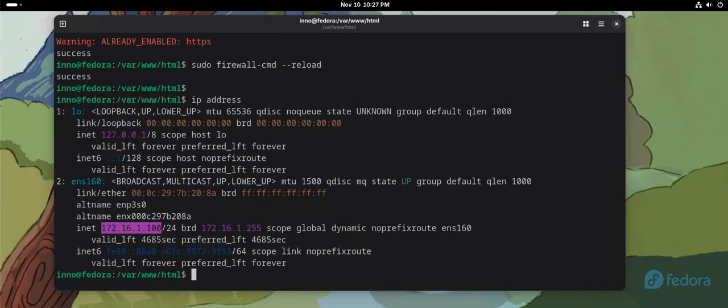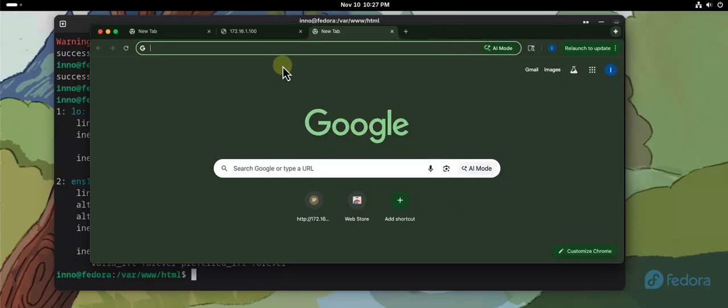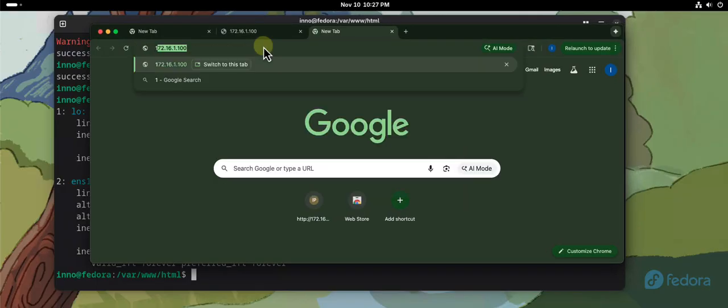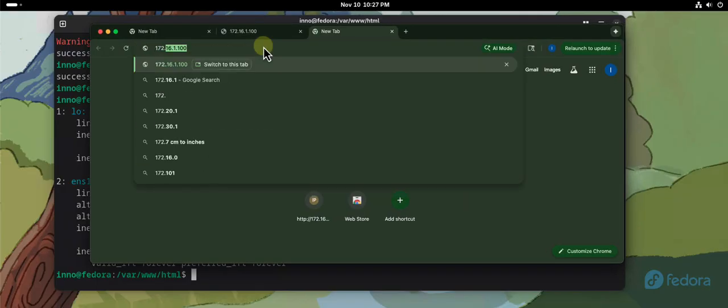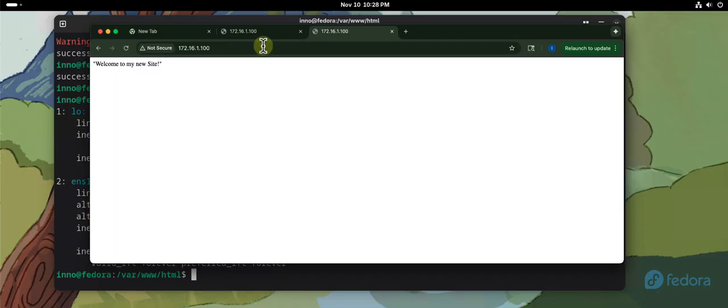Then I can open a browser from that other device. Okay, so this is the browser, and I can try to access that web page using the IP. And there you are. Now if you don't have the ports open on the firewall, you'll get an error message when you try to access it. So just make sure that the firewall is already configured.